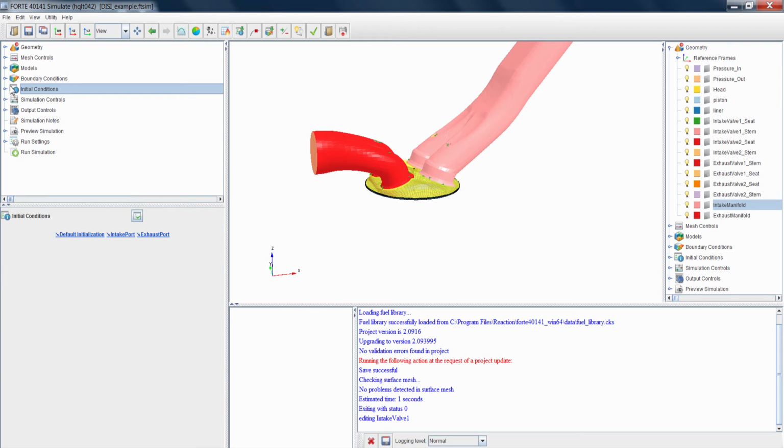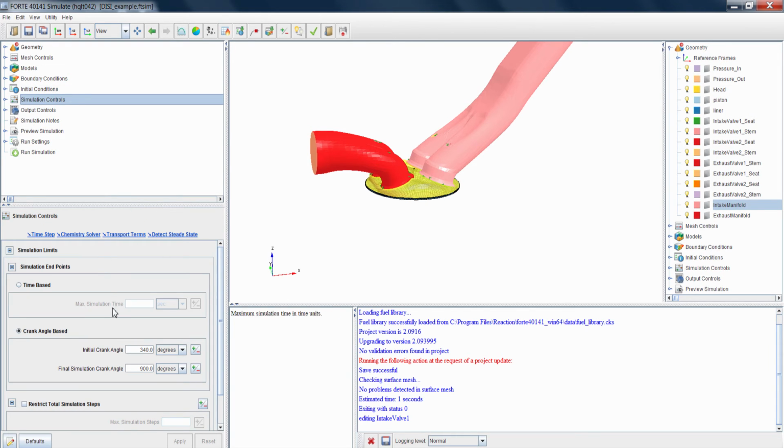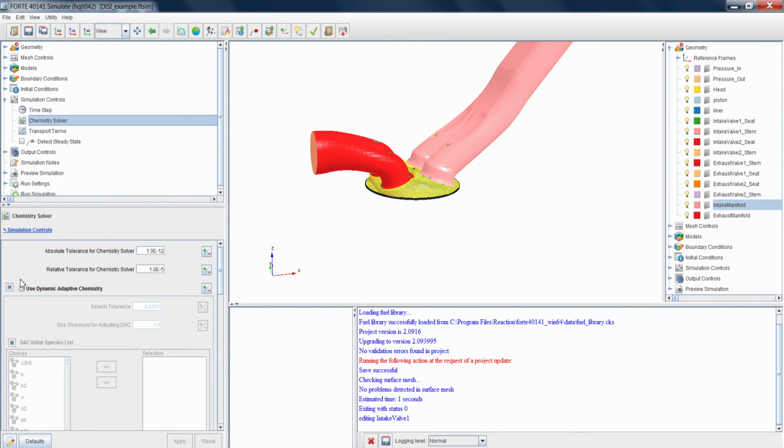Now let's look at the simulation controls. This is where we would specify the initial crank angle and the final crank angle for the simulation, if it is an engine simulation, or if it's a non-engine simulation, we would specify the end time. In addition, this is where we can specify options for the chemistry solver.